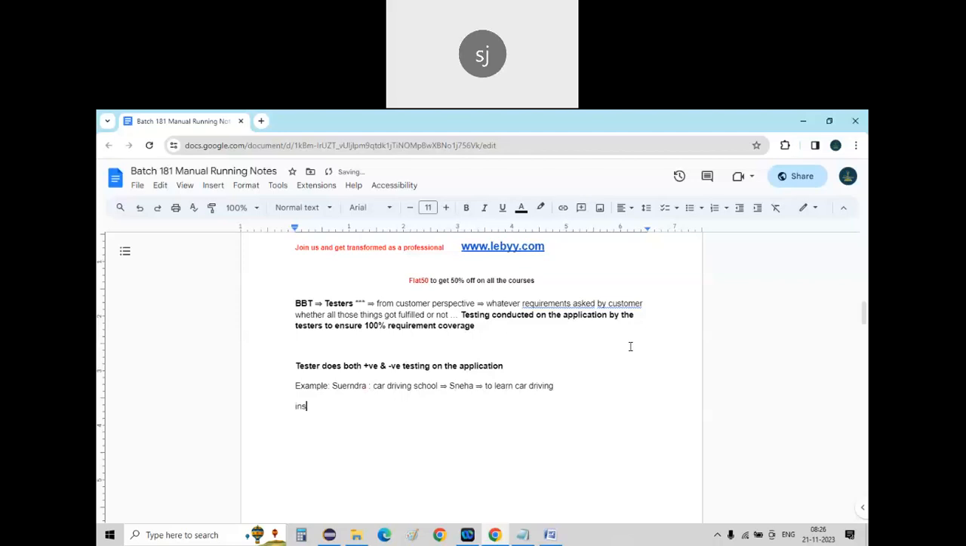So the instructions I have given to Sneha, in order to move the car, are: the first one is put on the key, start the engine. Right, the engine should start. Press the clutch, put on the gear, slowly release the clutch, and observe the car will move.